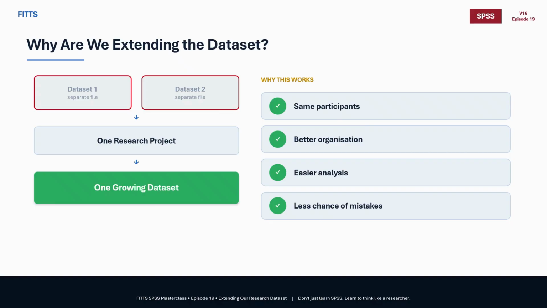A common mistake beginners make is creating a new SPSS file every time new data are collected. And in most research projects, that's not what happens. Instead, researchers continue working with the same dataset. Think of it like adding another chapter to a book. The story continues. By keeping everything together, it's much easier to analyze changes over time and avoid confusion later. And that's exactly what we are going to do today.